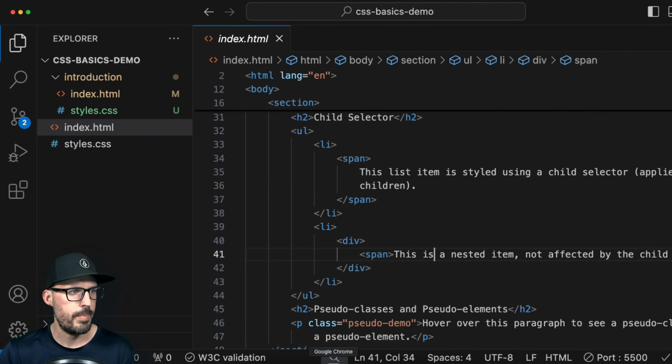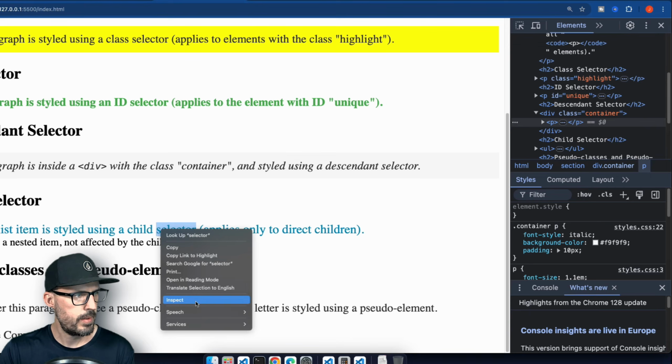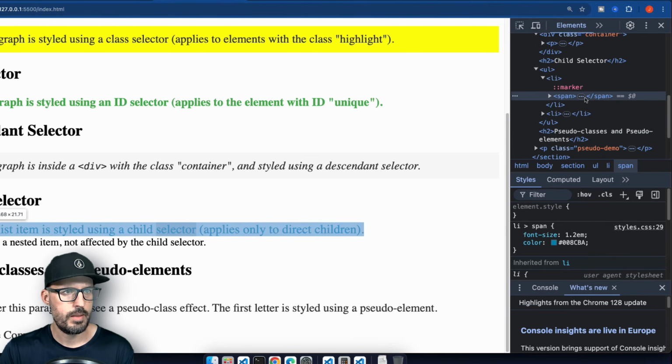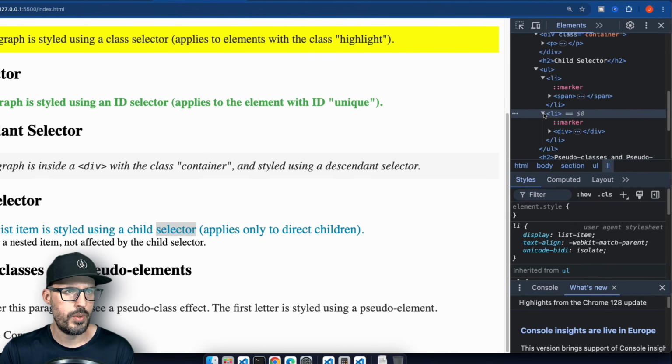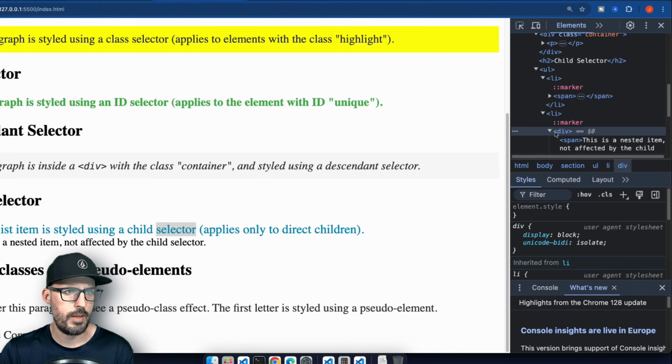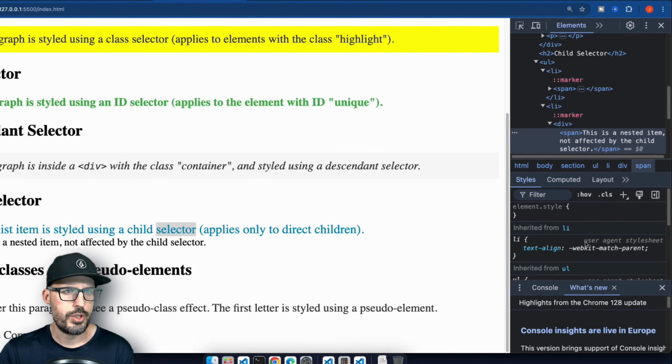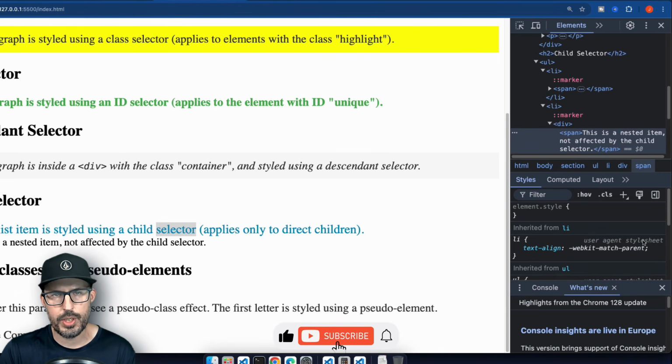And then we can see that if we jump back to the browser and if we right click on this, we'll see that this span is getting our style. So font size 1.2em and color of this kind of aqua blue. However, if we drill into the other list item, to the div and then to the span, we're basically just getting the user agent style sheet, which is the default browser style for a list item.